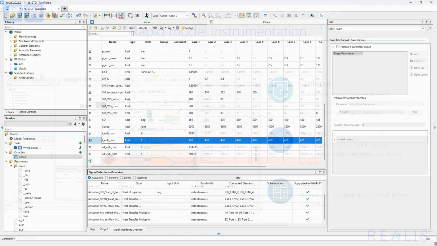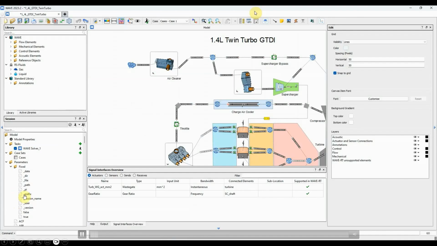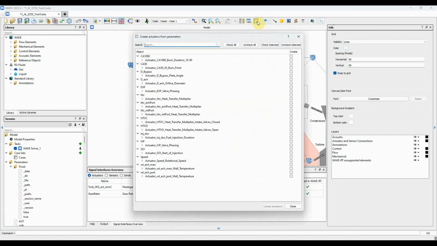The next feature aims as a workflow enabler with rapid model instrumentation. Conversion of a steady state model to transient operation and preparation of the model for export into a broader simulation environment is a standard task for the CAE process for performance and acoustic simulation. Speeding up model instrumentation can improve productivity and save engineers time.